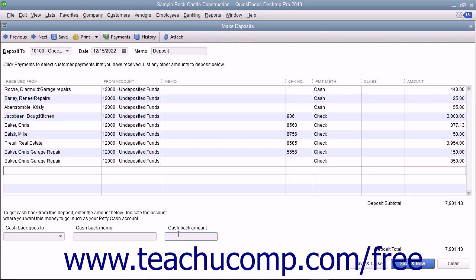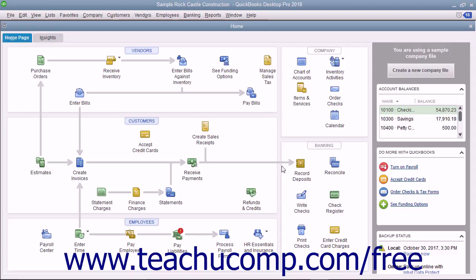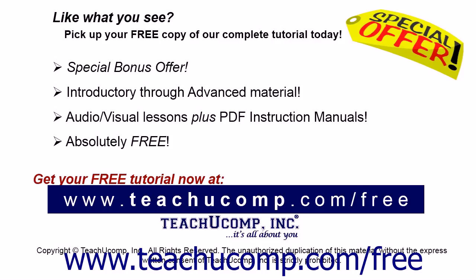To print a deposit slip or deposit summary to take with you to the bank, click the drop-down arrow next to the Print button within the toolbar at the top of the window, and then select either the Deposit Slip or Deposit Summary command. You can then print the selected form within the Print dialog box that then appears. When you are ready to record the deposit, click the Save and Close button to save the transaction and close the Make Deposits window.